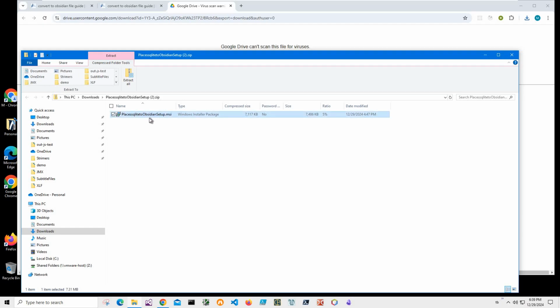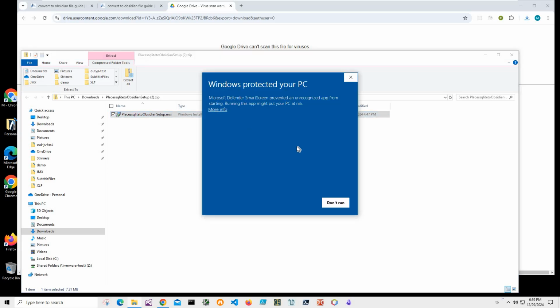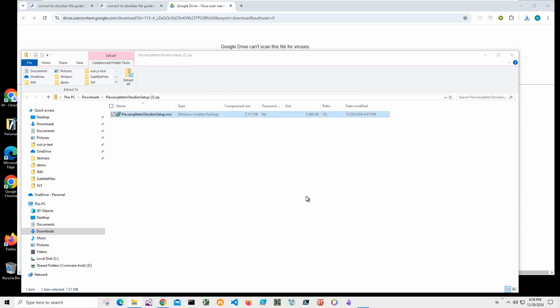So you can see I have downloaded the archive. I click on it. Now I double click on the MSI inside the archive. I click more info here. I'm getting this screen from Windows because I'm not a registered publisher with Microsoft. You can see publisher unknown, so I'll just click run anyway to start installation.